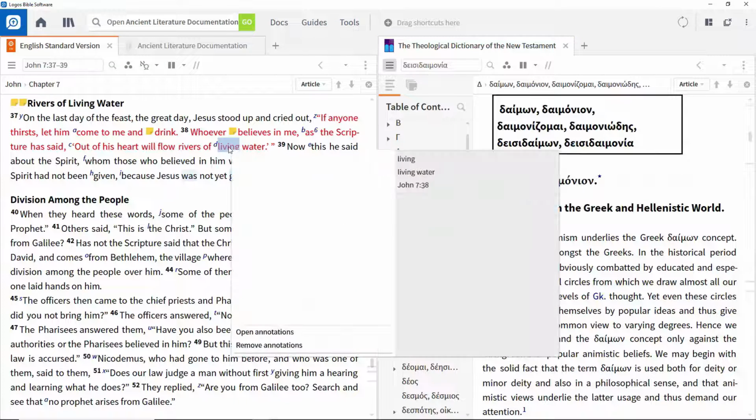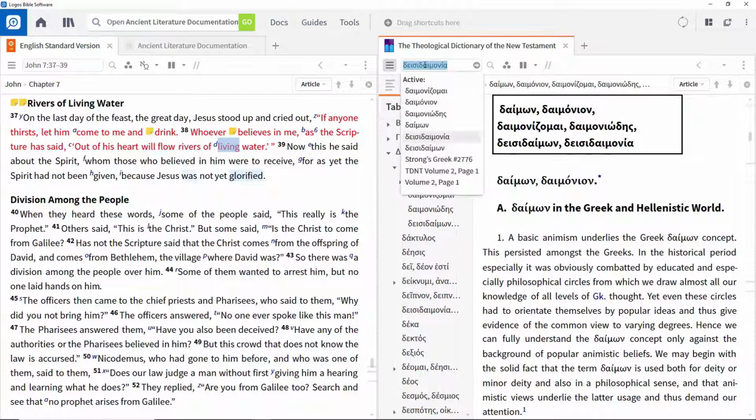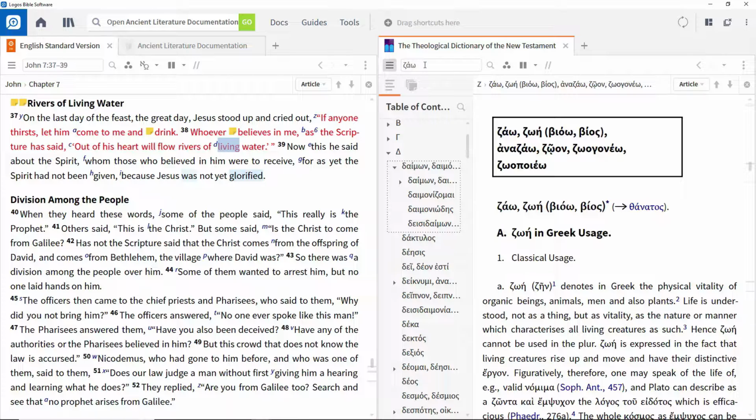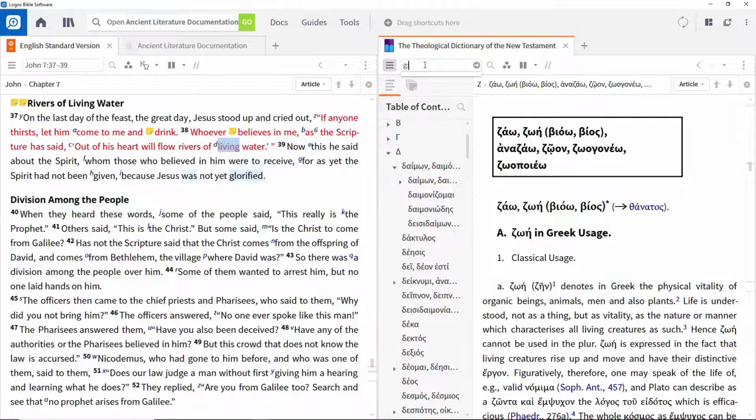Right-click Living in verse 38, select the lemma, and click Copy. You can then paste it into the lexicon and press Enter to update the lexicon to the correct article. Alternatively, use transliteration by entering G:"ZAO and selecting the word from the drop-down menu.